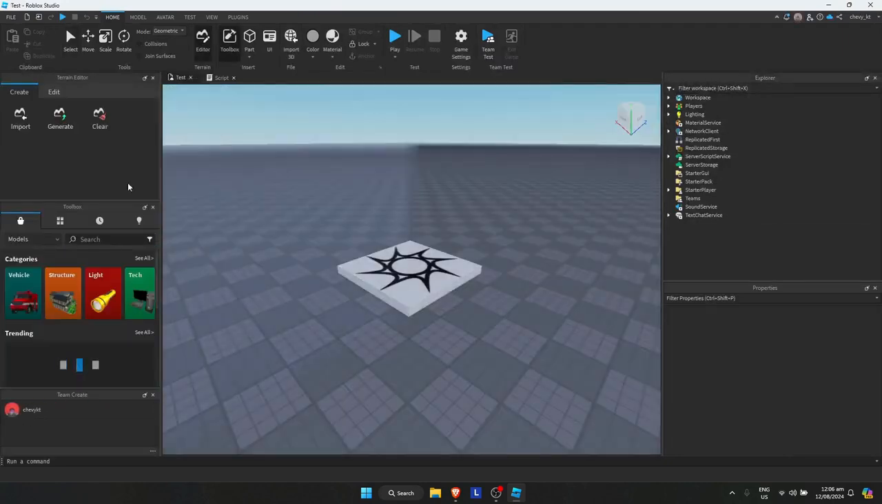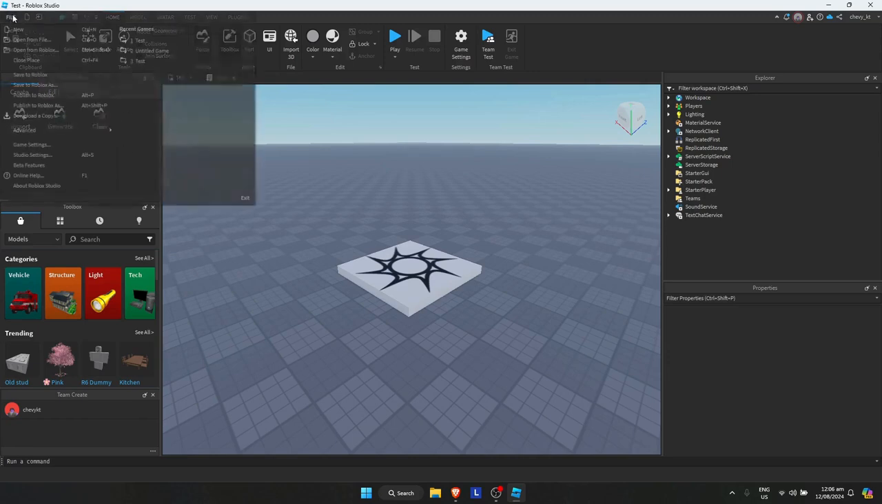The first thing that you want to do is publish your game. To do that, just simply go to the File menu at the top left, then click on Publish to Roblox. Mine is already published, but you just need to simply click on Publish to Roblox right here.